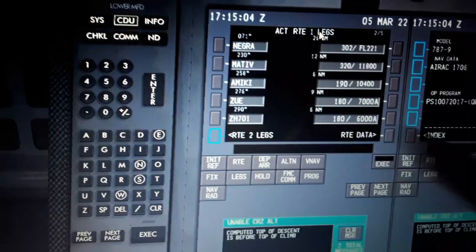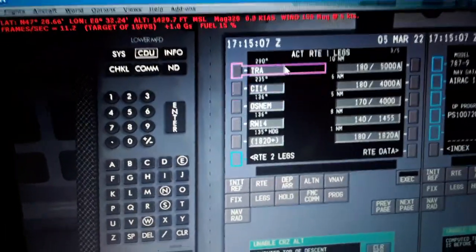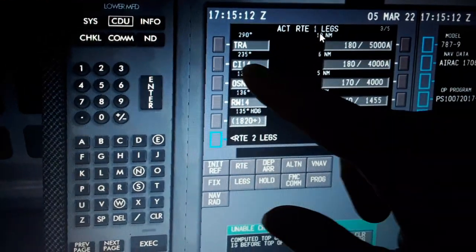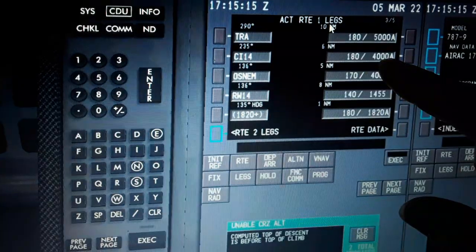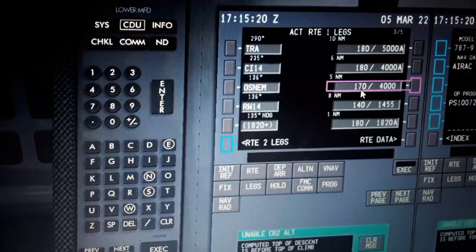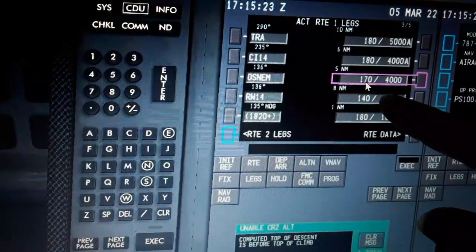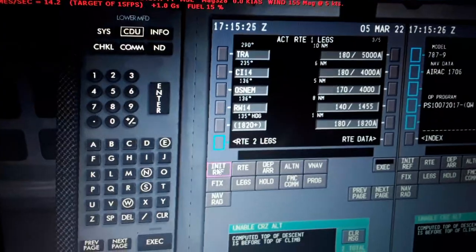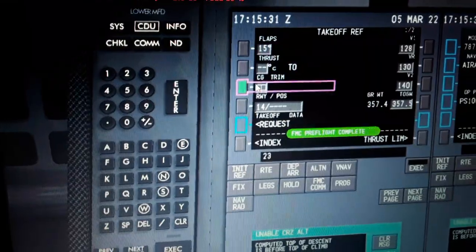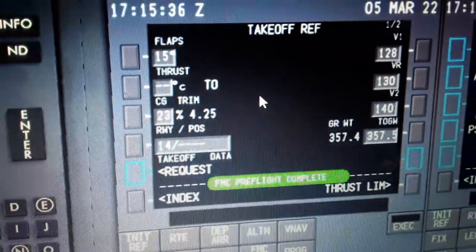This is the descent and approach for the terminal, standard terminal arrival waypoints and fixes, the STARs. TRA 108 knots, 5,000 alpha, CI14 180 knots, 4,000 alpha, Osnem 136 degrees, 170 knots, 4,000, runway 14, approach and landing 140 knots, 1,400. So we use flaps 15 degrees, center of gravity 28%, 4.25 degrees as you can see here, and we have the takeoff speeds V1, VR and V2 for this gross weight and runway.